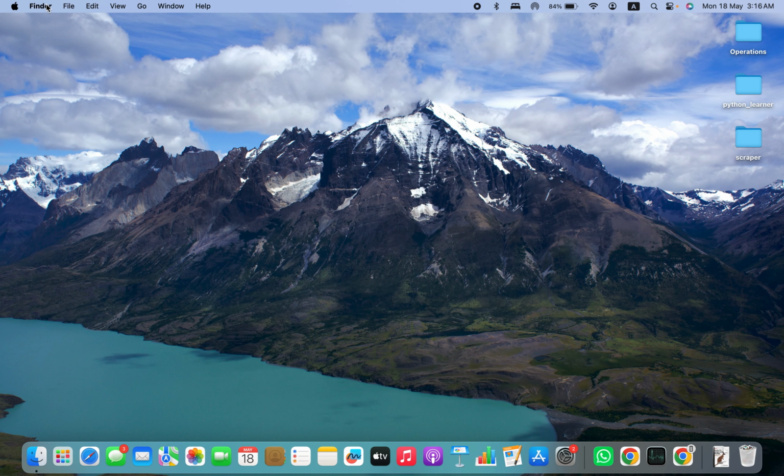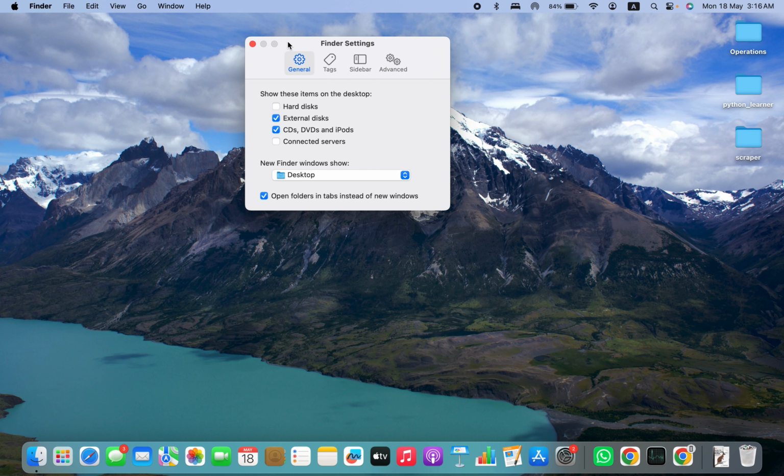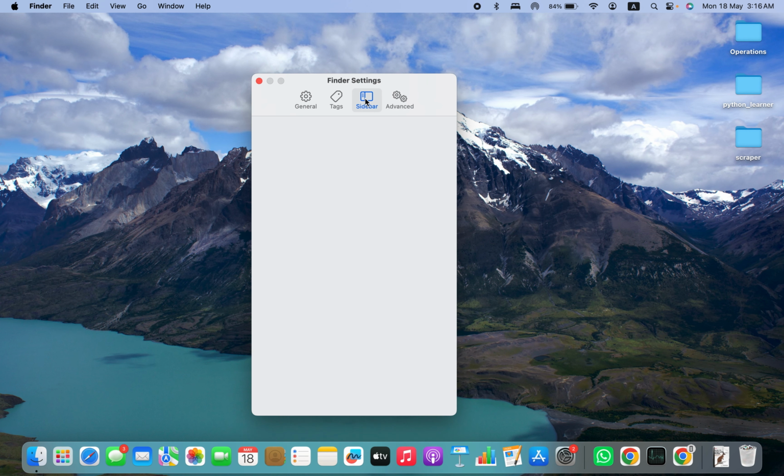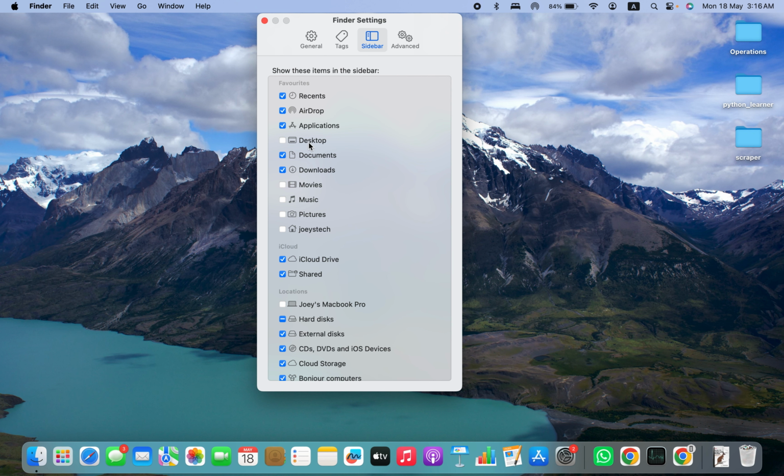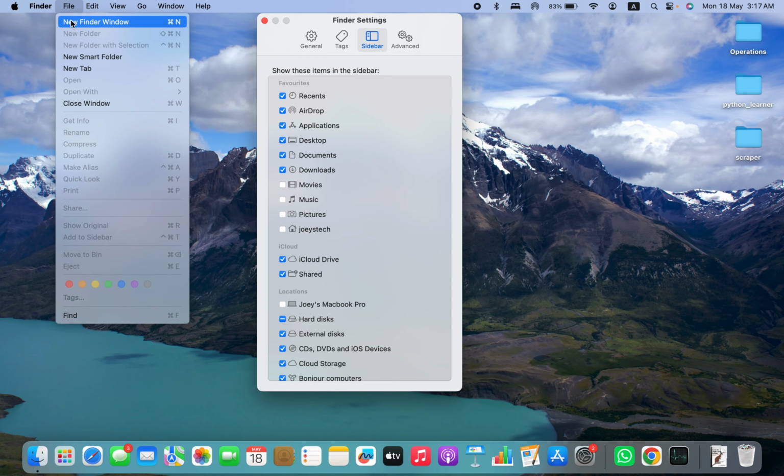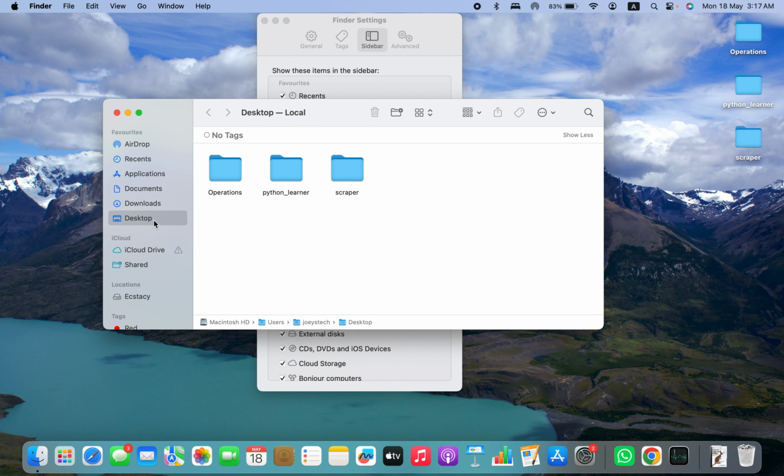Just click on Finder here in the menu and then click on settings. When this window opens, just click on sidebar. There you go. You will see desktop over here along with other options. You can see it is not selected as of this moment. Click on this checkbox to select it. Now open a new Finder window and you can see desktop appears over here in favorites. And this is how you add desktop to favorites in Finder.